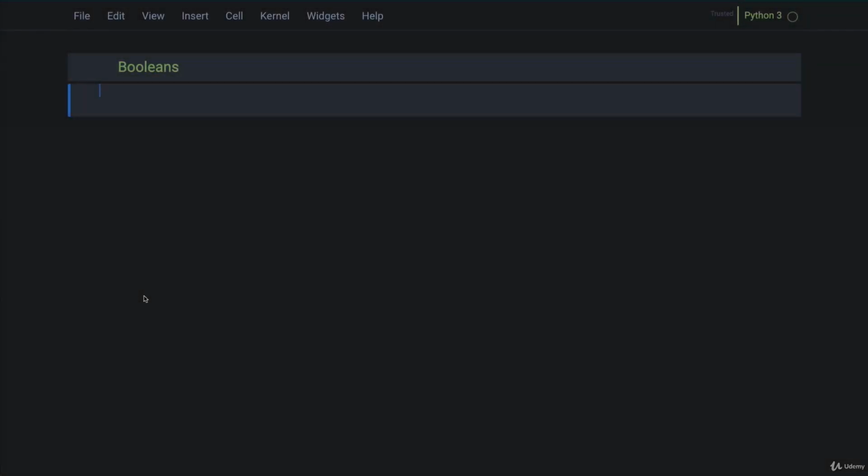Hi, and welcome back. So as I mentioned in the lecture and explained, every object in Python has an associated truth value, and we can get the truth value by calling the bool function and passing in that object. And the way it works is that on our custom classes, it's first going to look for the bool method. If it doesn't find it, it's going to then fall back and look for the len method.